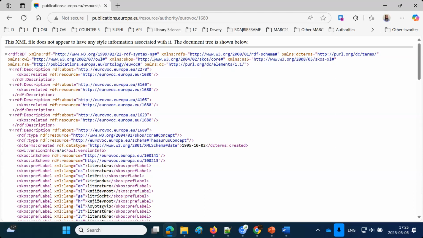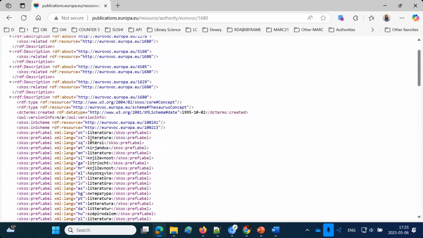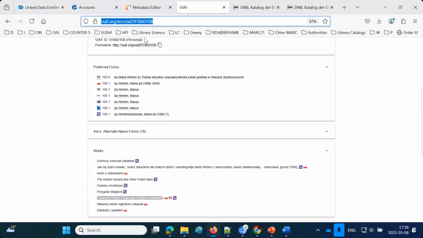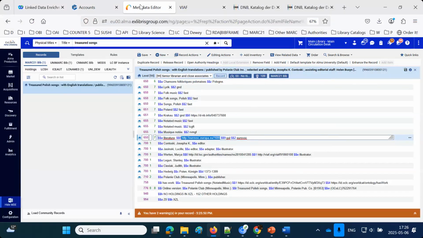So it brings us to the Eurovoc for literatura. Here it is, the literatura. And here it is for the PL where we were, for the Polish. And it brought us to the correct place. We've got also local authorities, but before we get to the local authorities, let's look at a GND for both a subject and a name.